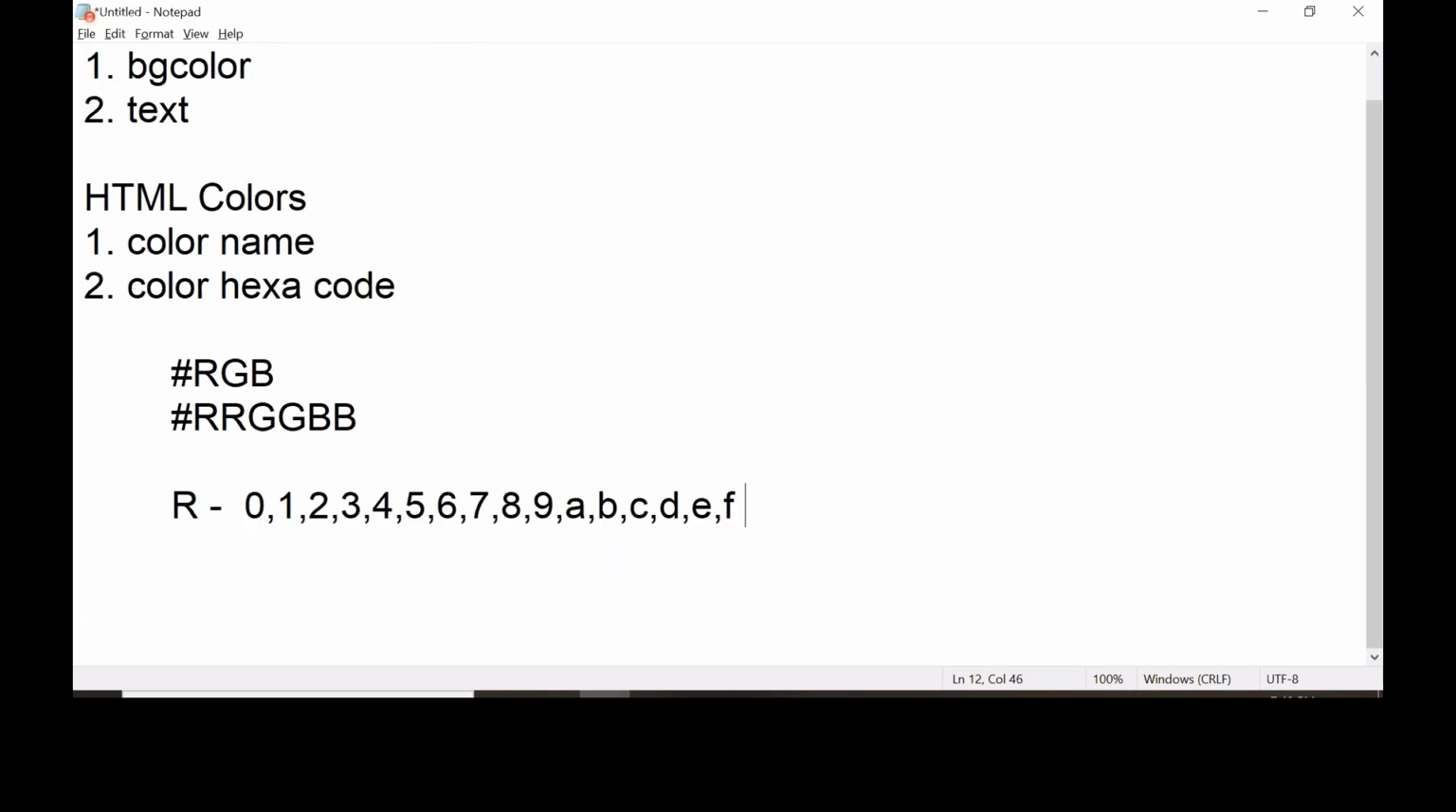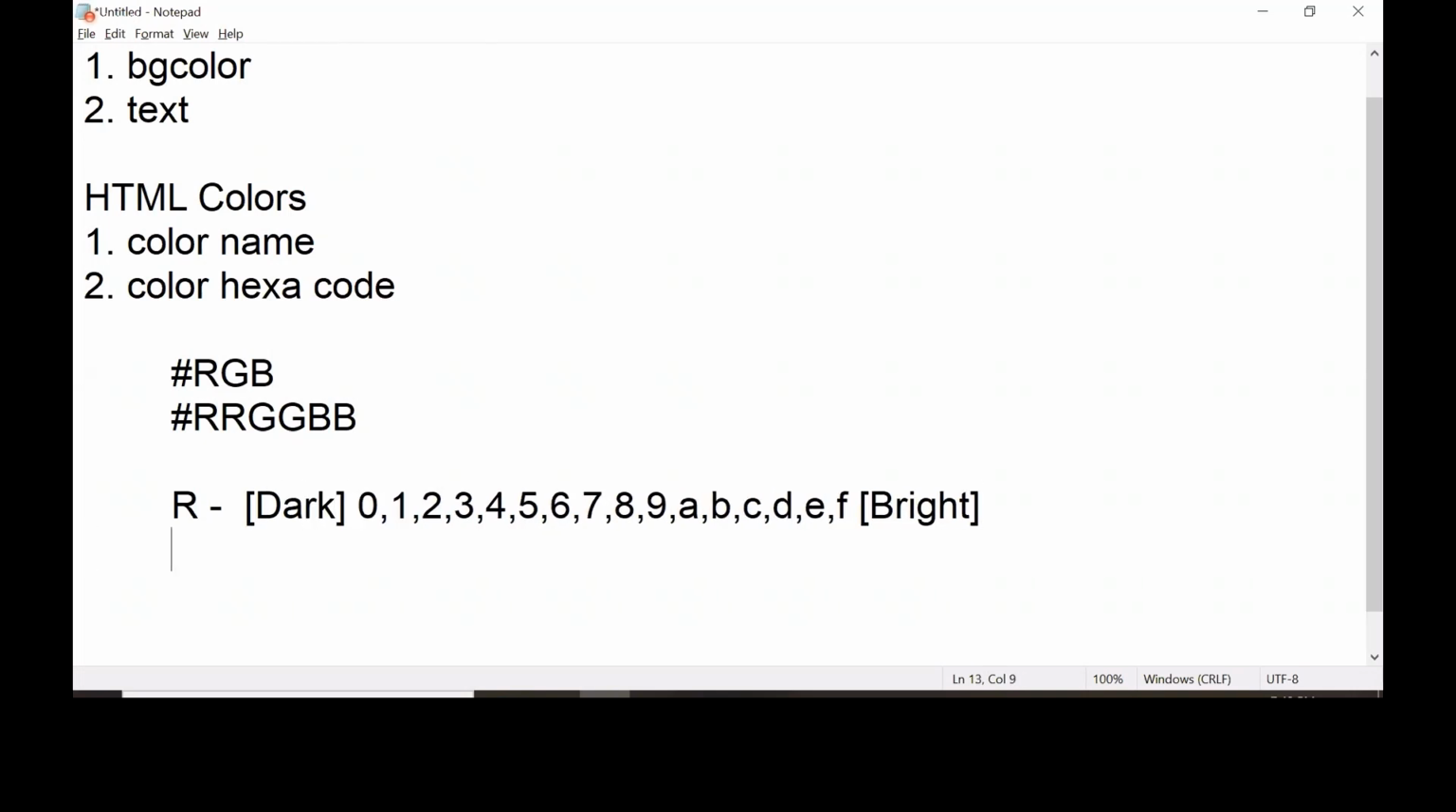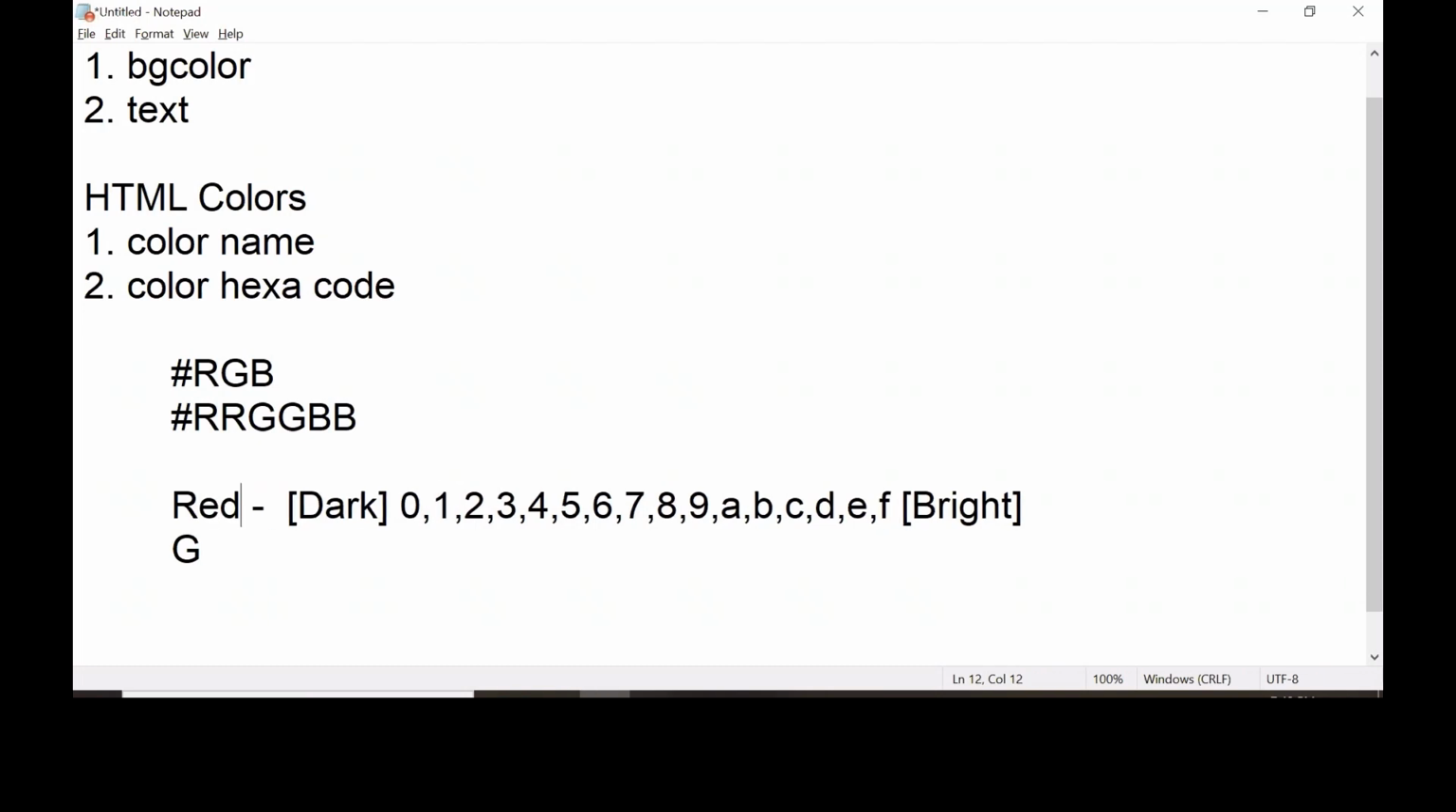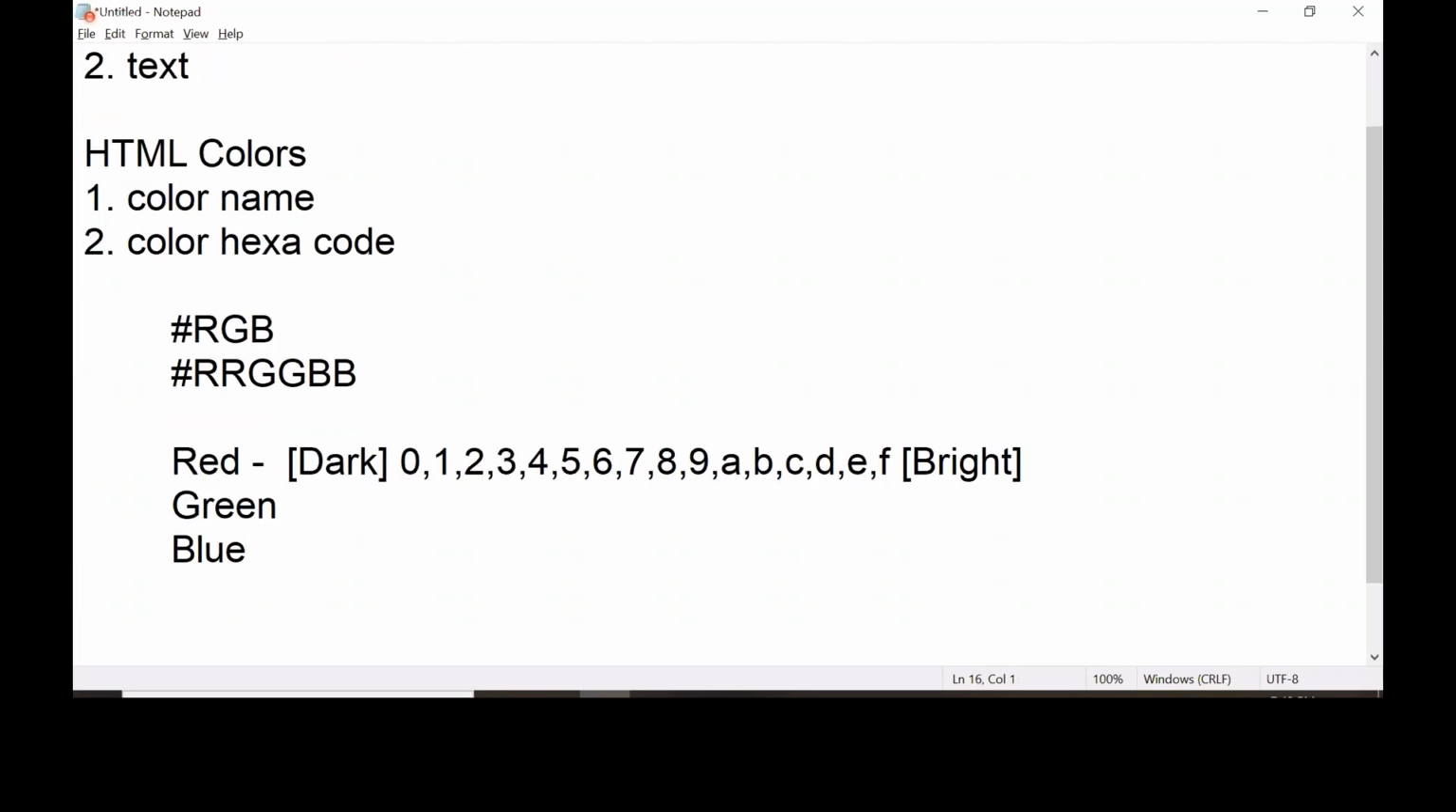So F is the bright, right? And 0 is the dark. This is for every color: red, green, and blue. R stands for red, G for green, and B for blue. All the combinations you have to define. I hope up to this everyone is clear. You understood the two options: we can give a color name and a color code, and how to apply background colors I gave you. Next, another important attribute we have is background.